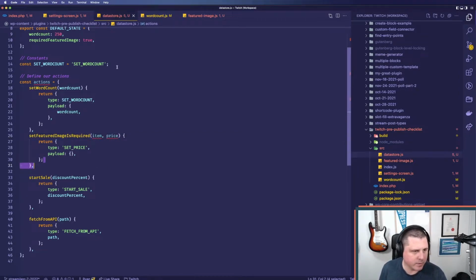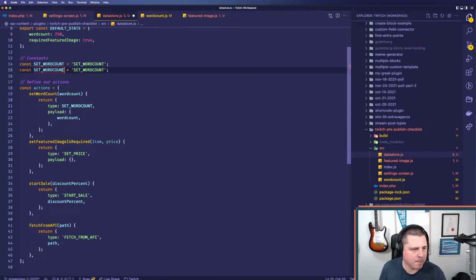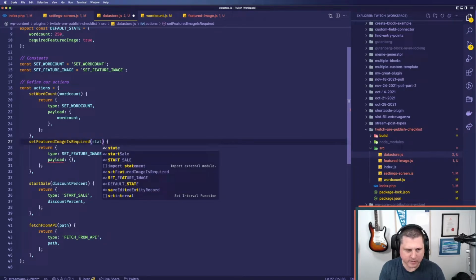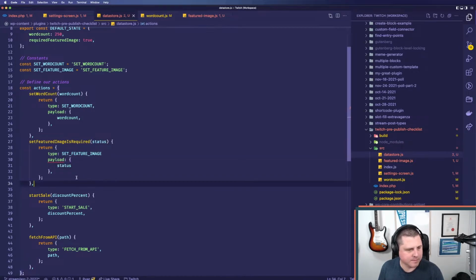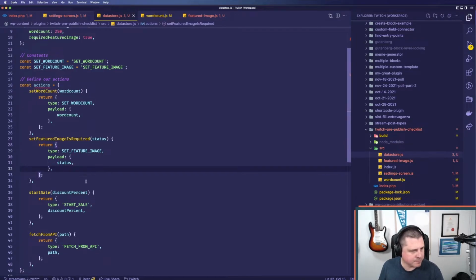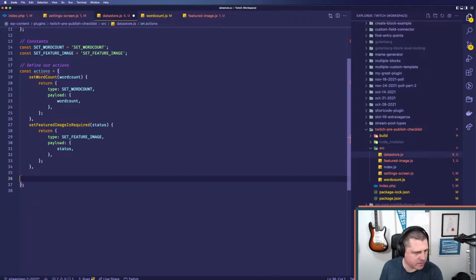All right, and then we're going to do, I'm just going to say set featured image because we know what this is doing, and that's going to be the type in here. And this is going to be the status, right? And we'll set the payload to status. And we'll do that. And then right now, I think that's all we really need. Those are all the actions that we would need to define.